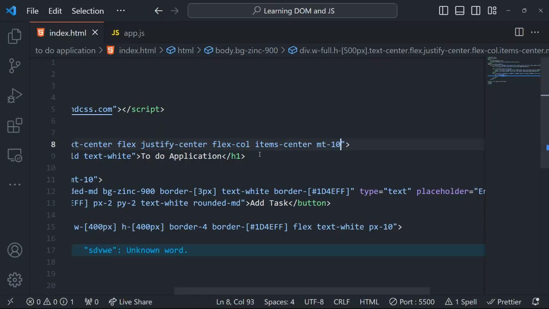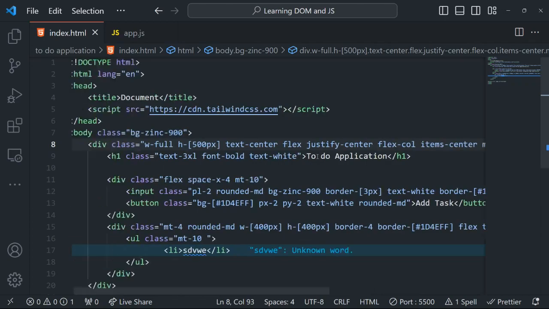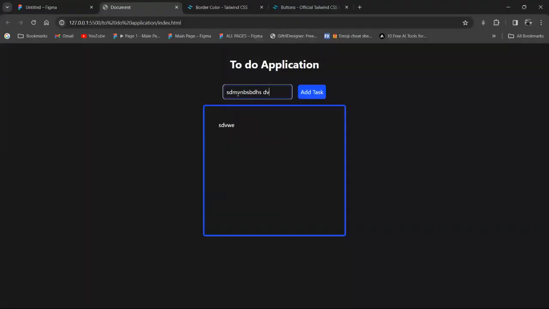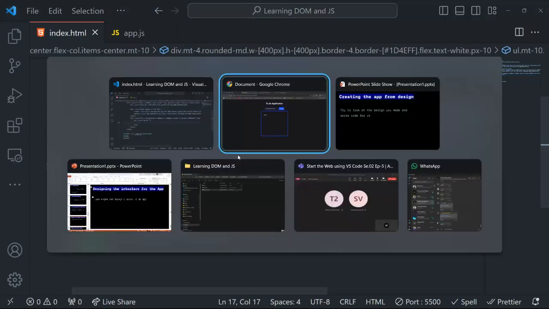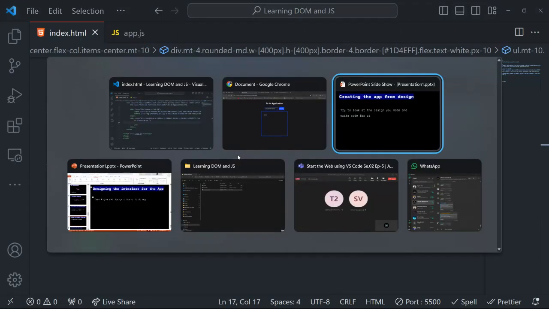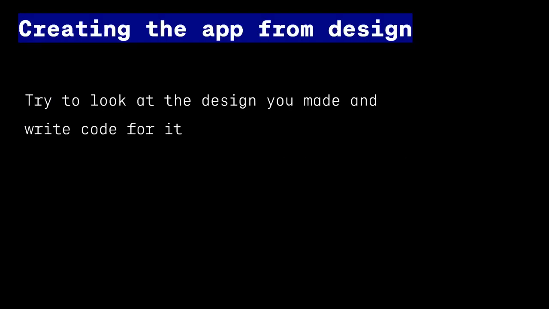Now we are going to add some functionality to this one. Right now nothing will happen even if I type something and click on add task. So we have to add some tasks over here, and by doing so, we will take help of the document object model. So we just basically created an entire to-do application.